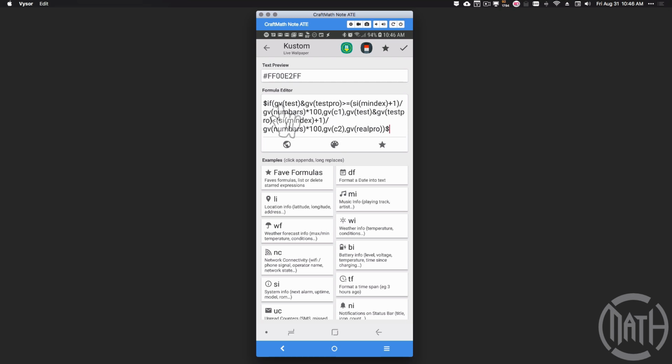Now, if my test, that on-off switch, if GV test, that means if the test switch is on and my test progress, if that is greater than or equal to the module index plus 1, remember that can be anything from 1 all the way up to the number of rectangles you have. So in my case here, it goes from 1 to 50 because I have 50 rectangles. Remember how I showed you the plus 1 earlier in this video. So if test progress is greater than or equal to that divided by the number of bars times 100.